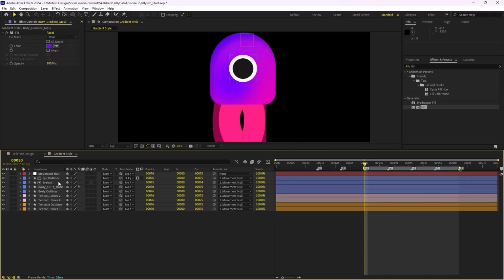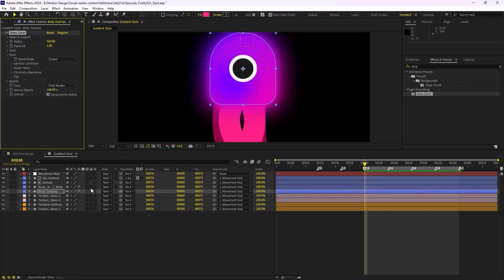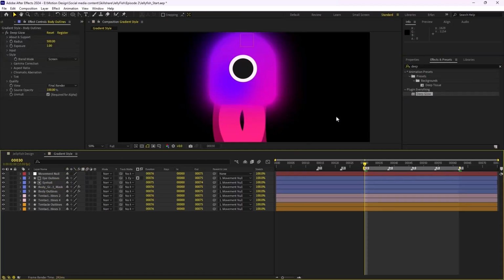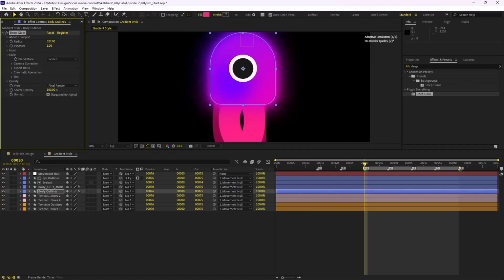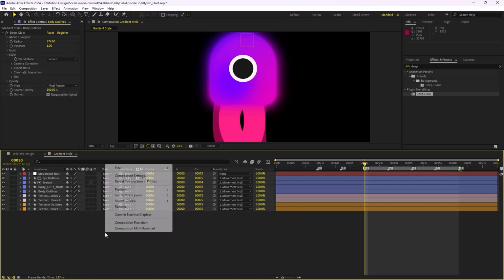So on the next step, we are going to add the deep glow effect. So I'm just going to add the deep glow effect to the body. As soon as I do that, you see that our body changed and we have a nice glow in here. So I'm just going to change the radius. Oh, that's nice.